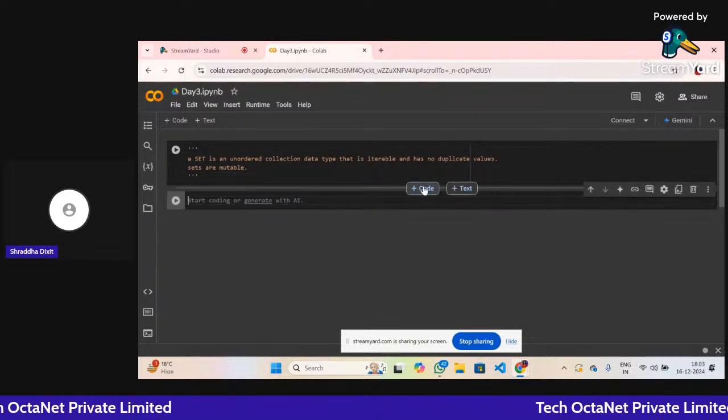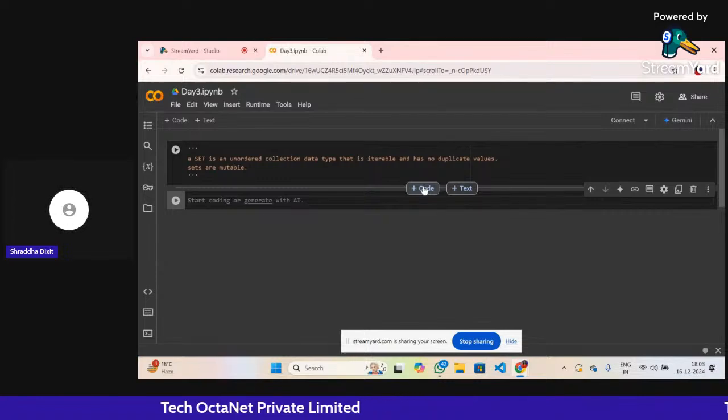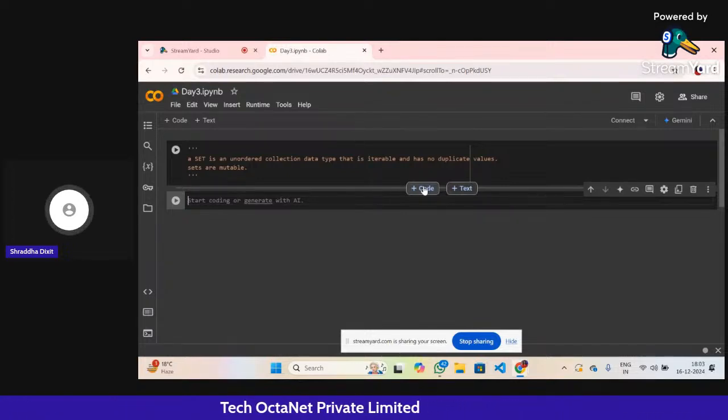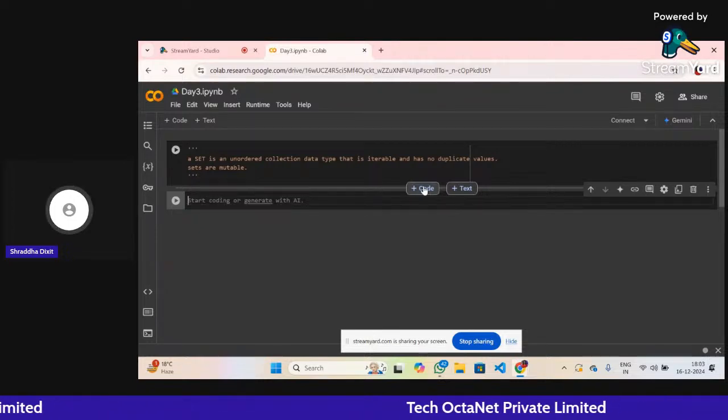Also, the set values are enclosed inside curly braces. As in case of tuple, it is enclosed inside round braces. In case of a list, it was enclosed inside the square brackets. Similarly, in case of set, it is enclosed inside curly braces. Let's see how we can create a set inside Python.